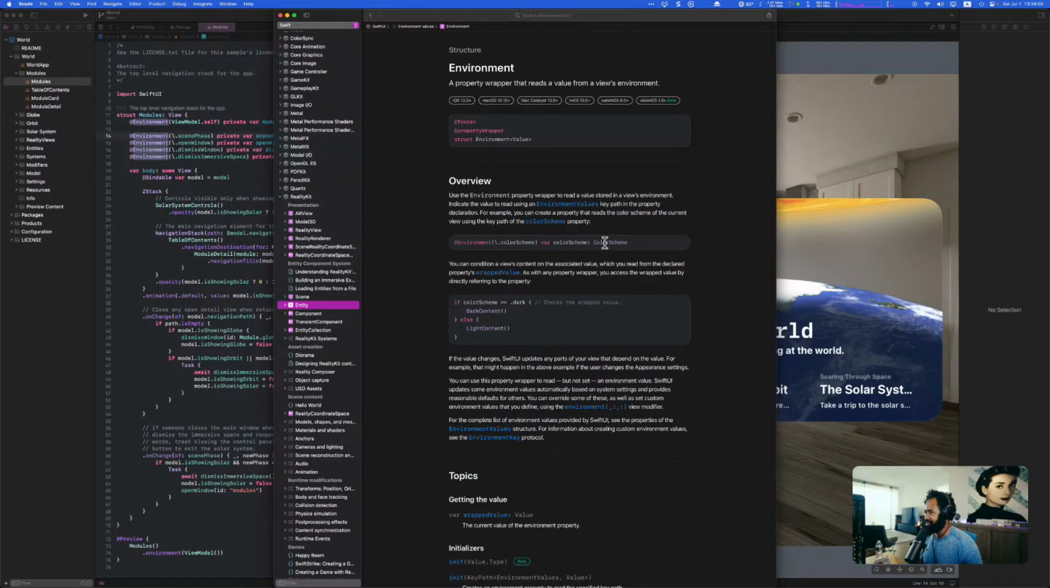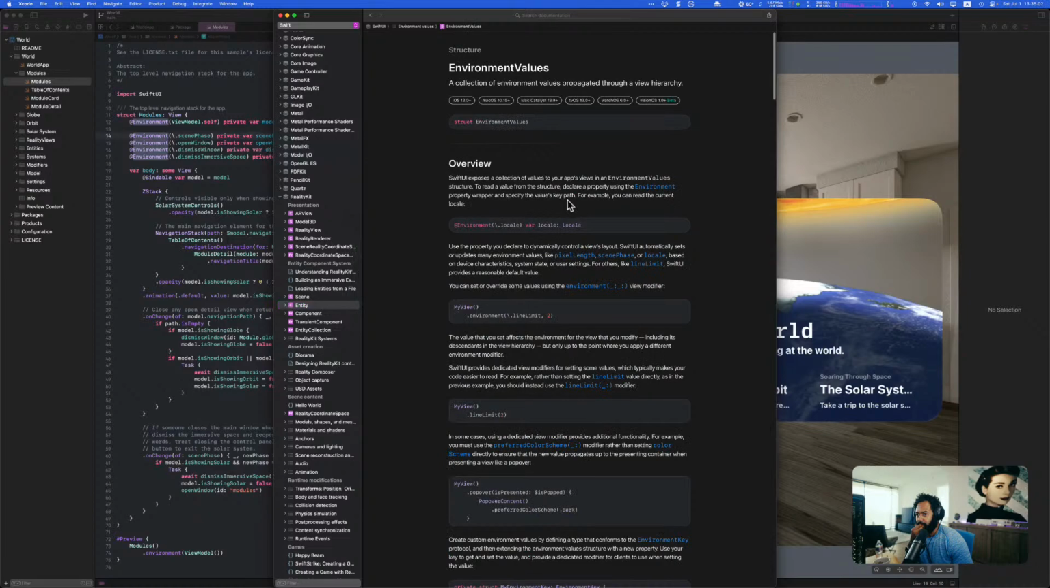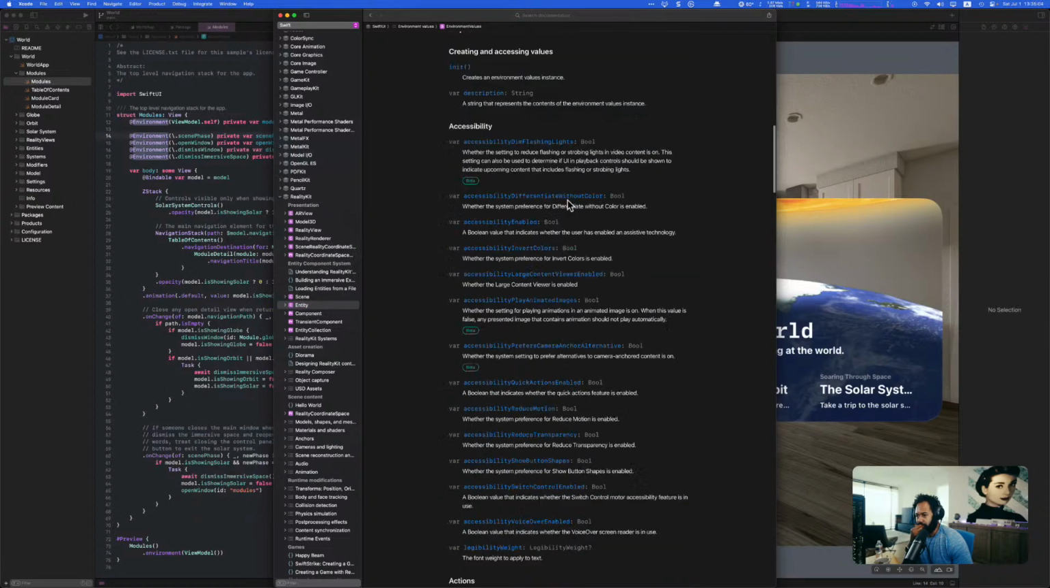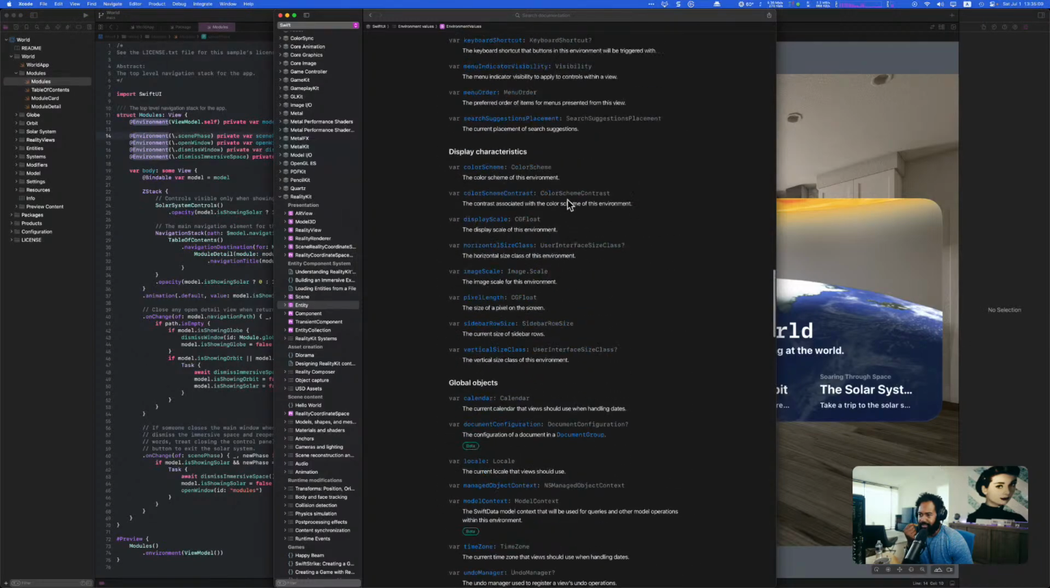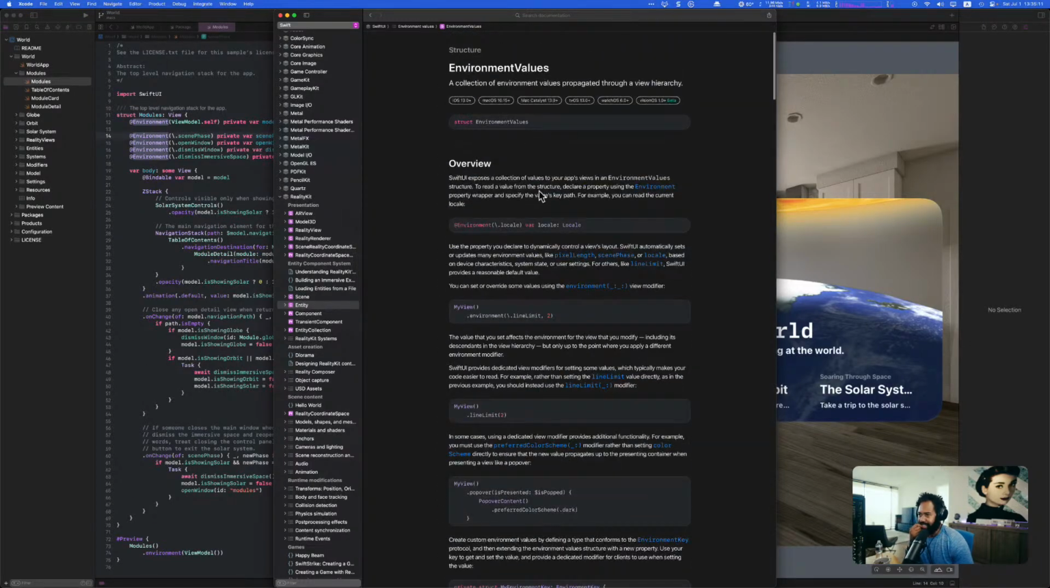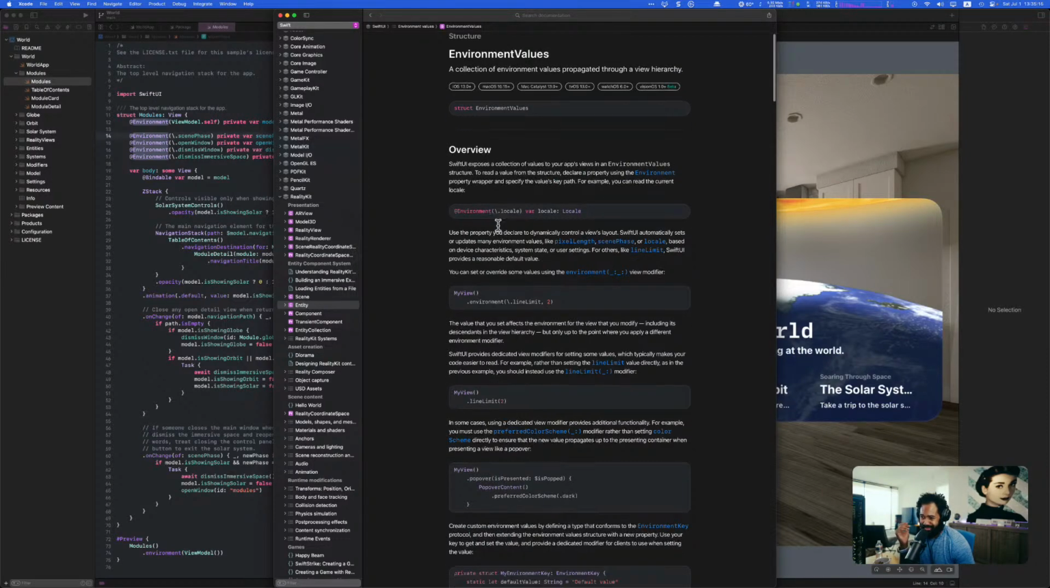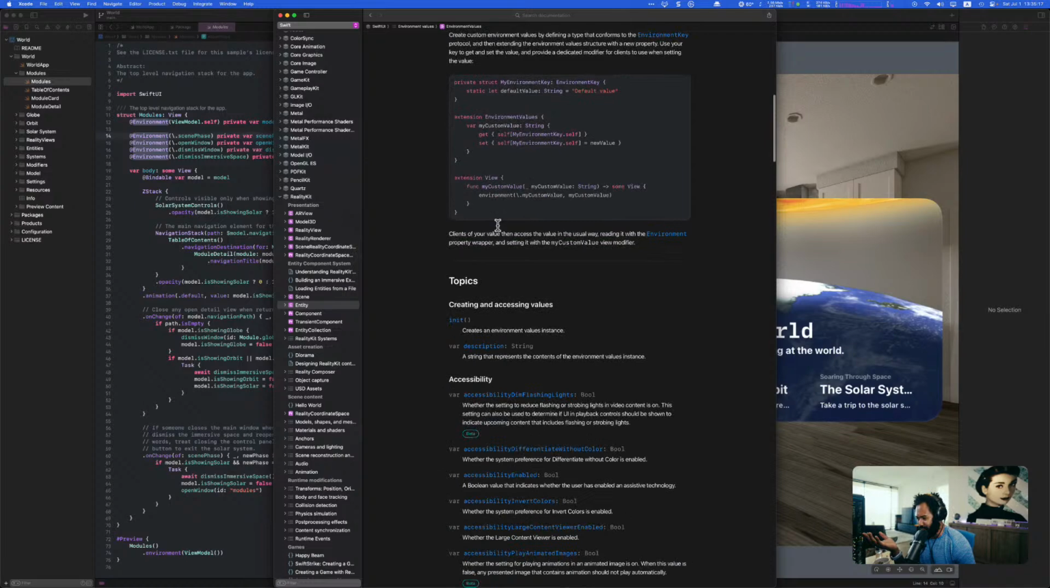Wait, what did I just click on? I thought I clicked on environment. Oh, okay, never mind, I did. Yeah, so I think these are all of the things that I can get from the environment here. And it does use this weird slash dot. Whatever. I now know it, but it's just still weird to me.